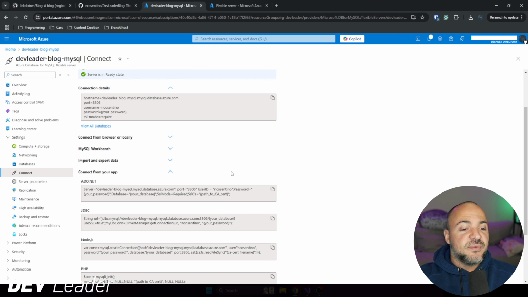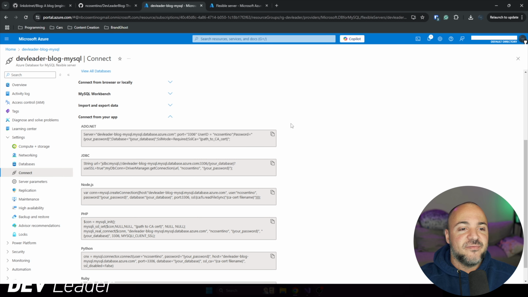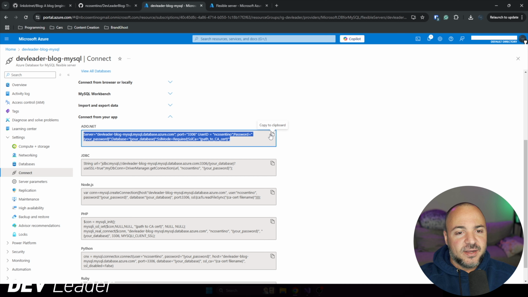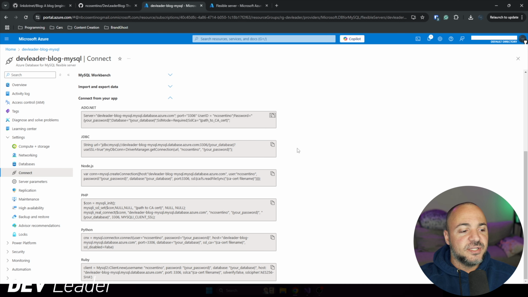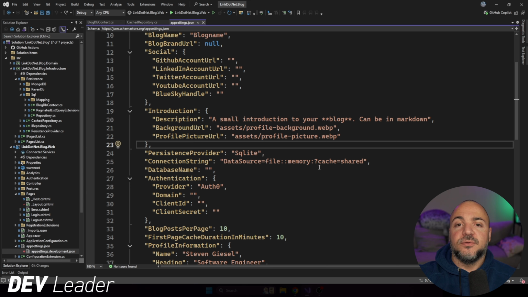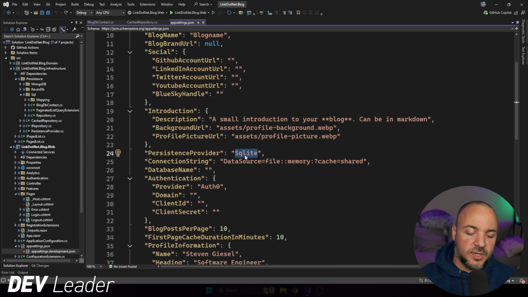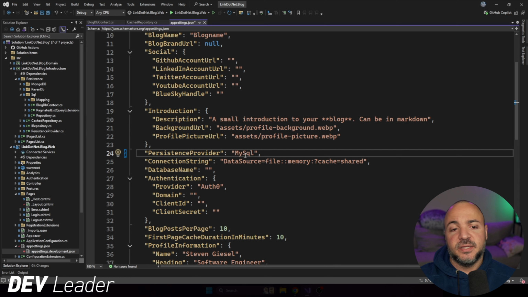Okay, and then the last thing we're going to look at, and this is what we're going to be leveraging, is that if you want to make sure we have a connection string to use with Blazor, this is where you want to expand the connect from your app part, and then we can go make sure that we pick the ADO.NET one. So right up here, you can see that we get this connection string, so we can go ahead and copy that. What you're going to want to do is replace that inside the text that we have back in Visual Studio. So jumping back over to Visual Studio, you'll want to put this to MySQL here, and the title case part is important.